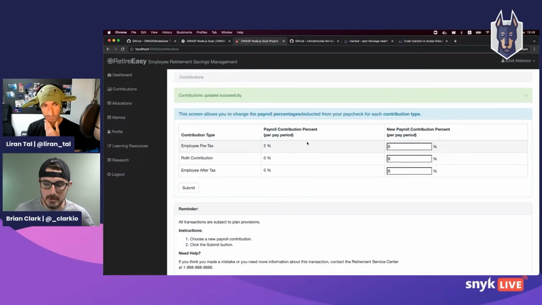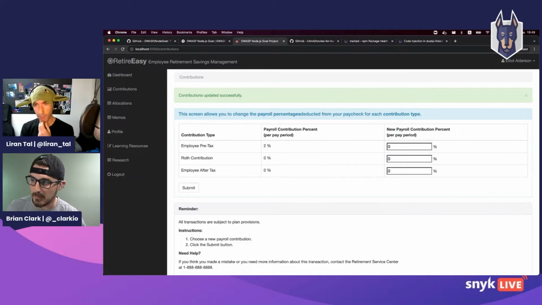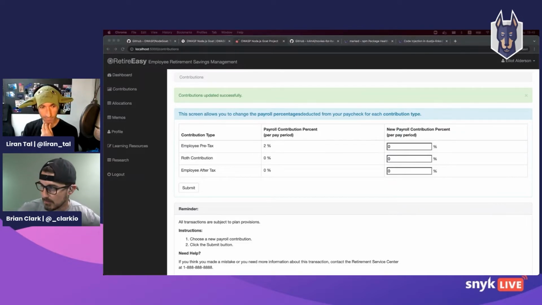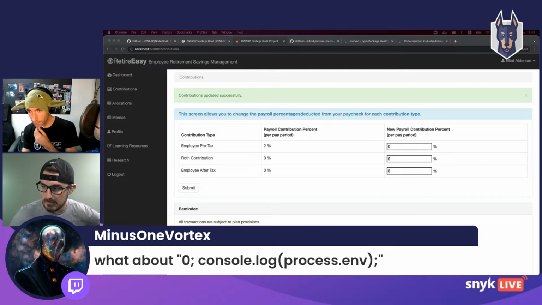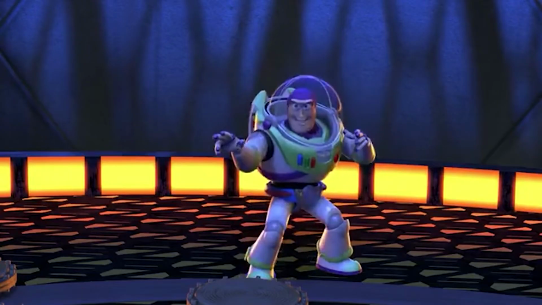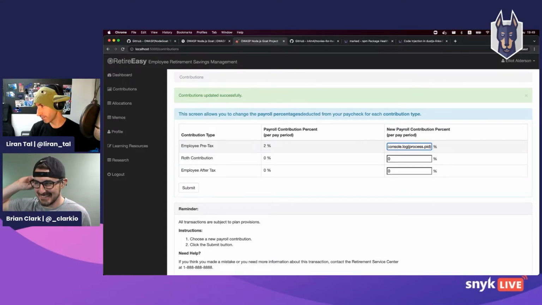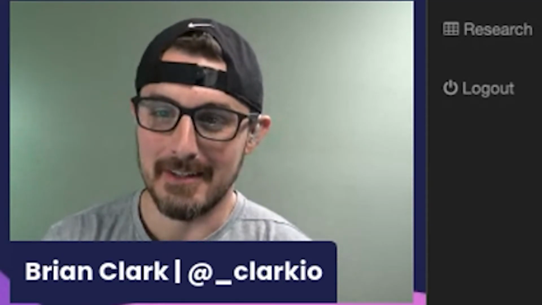We left off with the question of what can we enter into that new payroll contribution percentage? And I see -1 Vortex had an answer for us. What about this? So 0 semicolon console log and then the process env in there. Let's see if that works. Well, I'm not going to give you process env because that's on my machine, but yeah. It's on your machine? But I appreciate this. Not today, sir. I'll give you process gate instead. And -1 Vortex is trying to hack you now, Laurent. Yeah, I'm fairly aware of that.